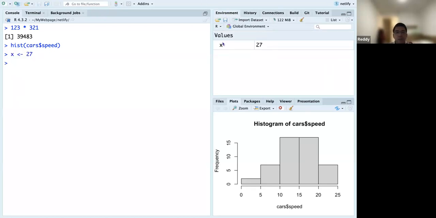You can see that it shows here, which means the value's name is X and the value is 27. So if we go back to the console and type X, we get 27. So we can directly use X. For example, if we use X to the power of 2, which means 27 times 27, we get this.